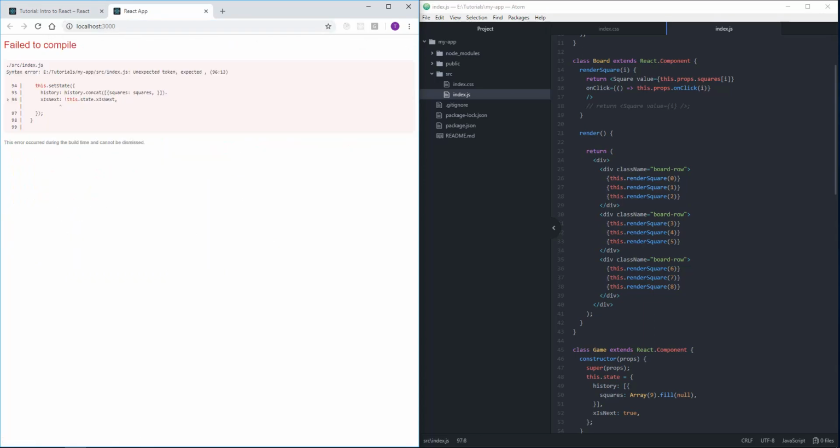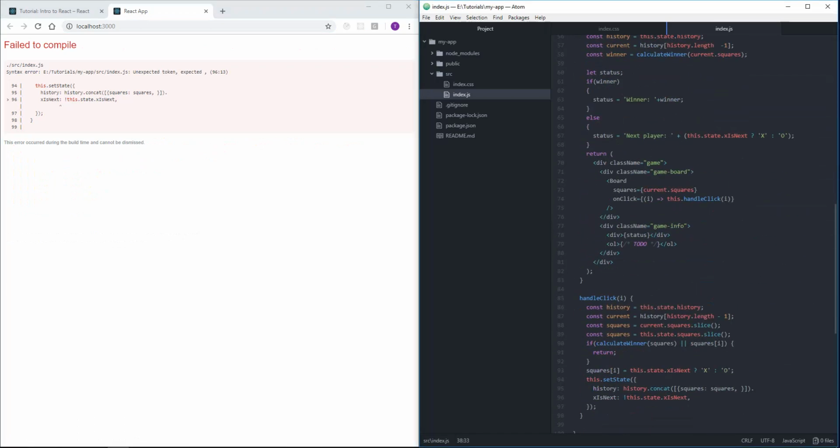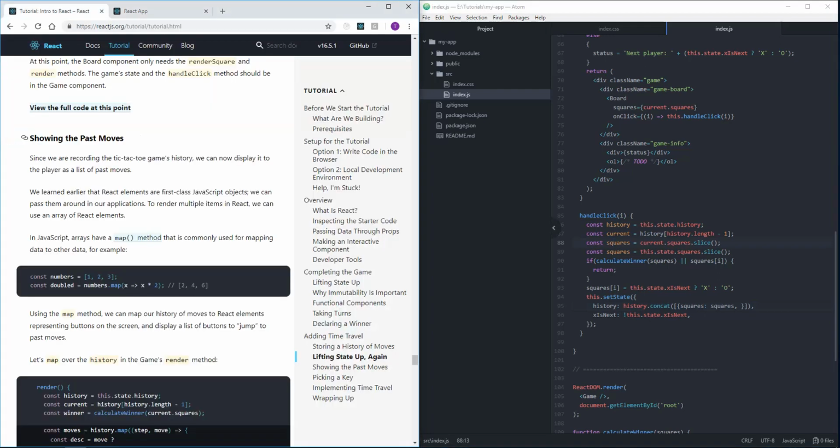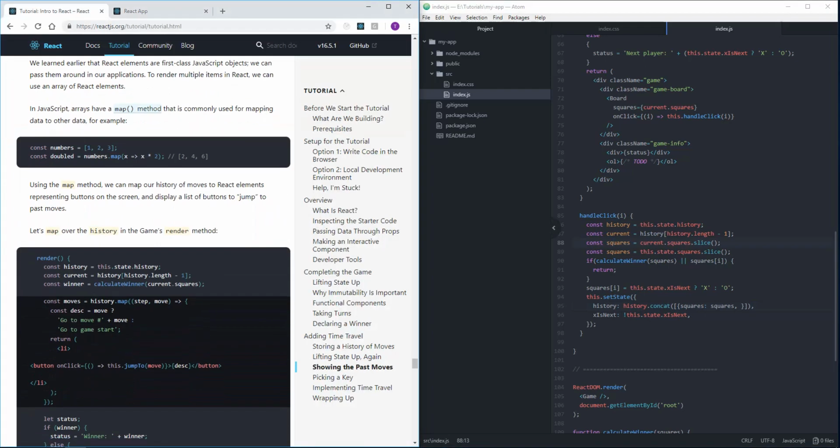And of course we're getting an error on line 96. What is the error? It's because I'm really bad at hitting comma. Okay, new error. Duplicate declaration squares. I did it twice. And that's because I didn't comment one out.